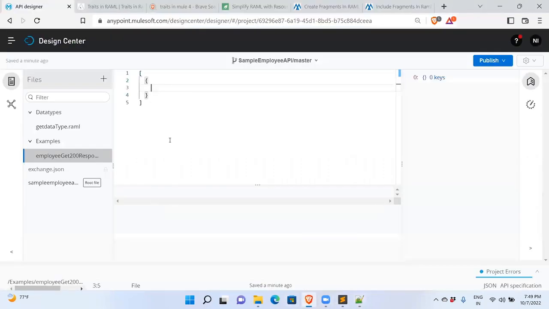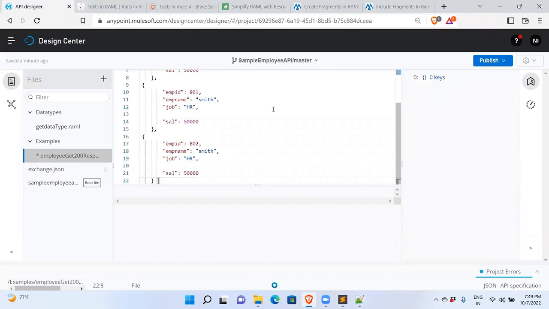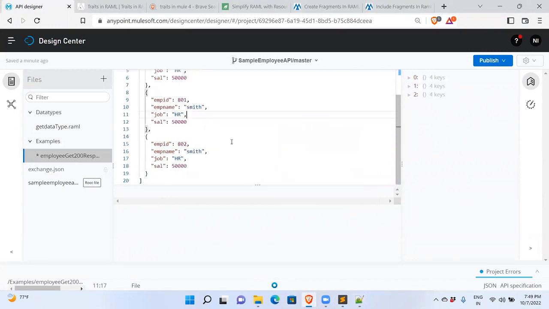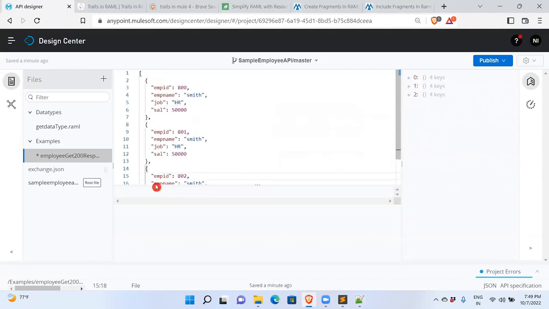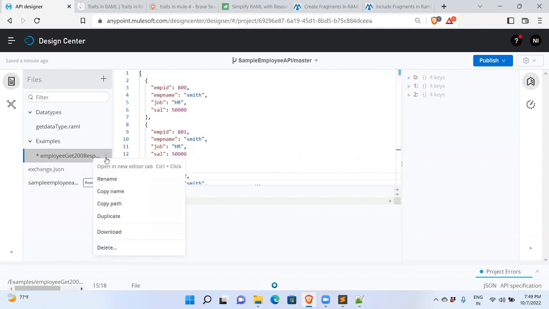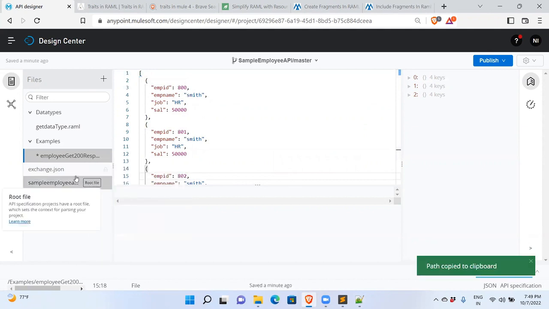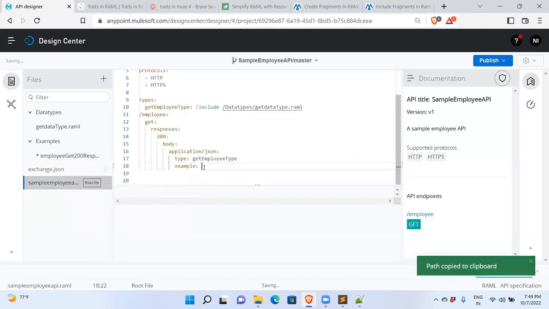Where is it? Yes, this is the one. Press, give a right click and format. Let it be in the proper way. Okay, so wherever my example is, I want to refer to that one. Simply copy the path and go to here. So here, how can we do that?